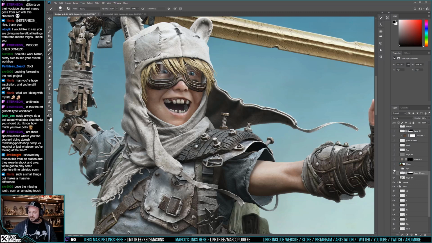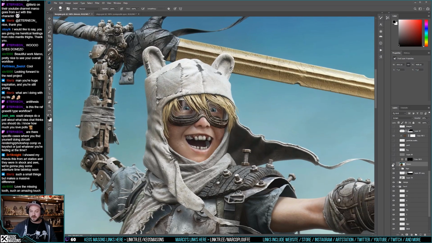This is some vignette. It's the logo. That's the bloom. So once again, the bloom like I did in Keyshot, just to add some vibrance to the highlights in the image in screen mode.